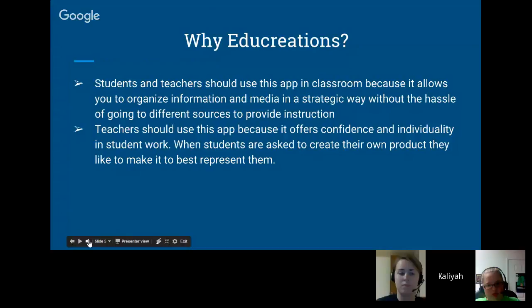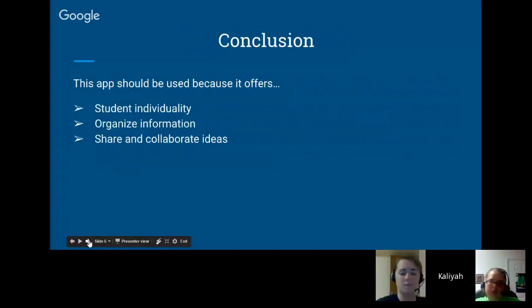Teachers should use this app because it offers confidence and individuality in student work. When students are asked to create their own product, they like to make it best represent themselves. In conclusion, this product should be used because it offers student individuality, organizing information, and sharing and collaborating on ideas.